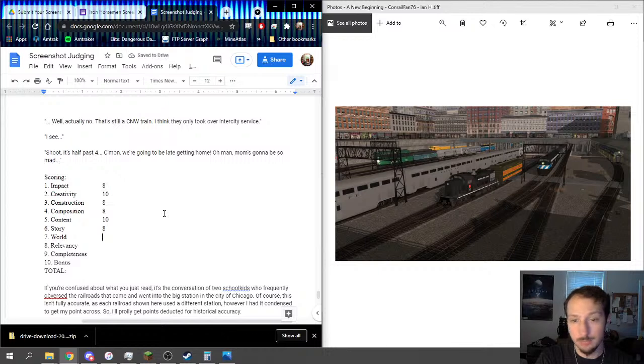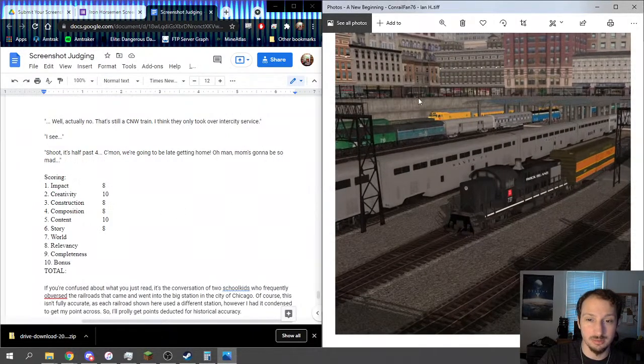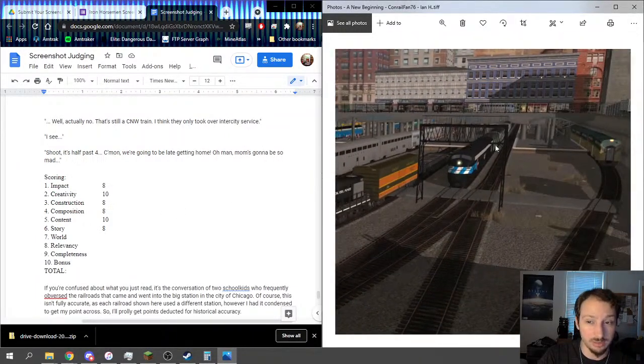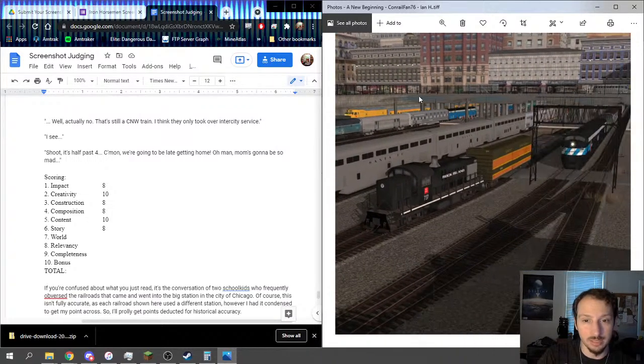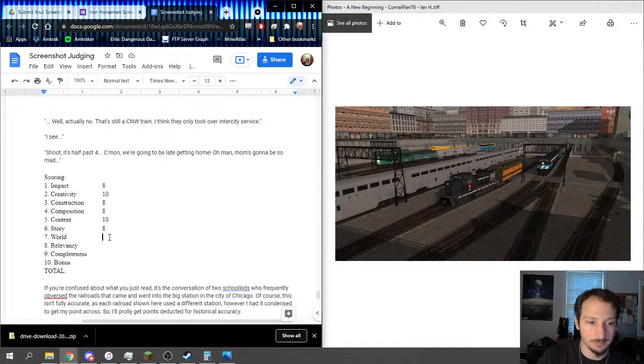World. I mean, I know that a screenshot based on historical events does not need to be strictly historical. There's nothing here that screams wrong, and I know that there wouldn't be because this is one of Ian's screenshots. I'm sure every item here, particularly every piece of rolling stock, was meticulously picked. So I would love to just give it a 10 and call it a day because I love the screenshot. It deserves all the points. But the way that the buildings are set up and stuff like that, I have to give it a 9.